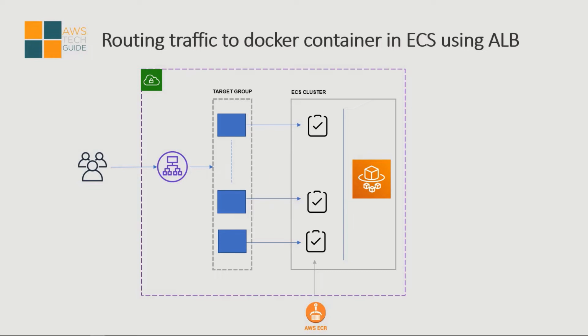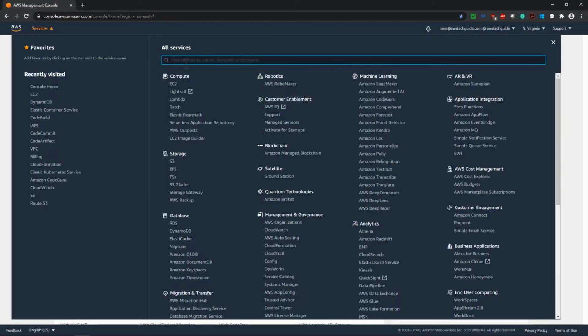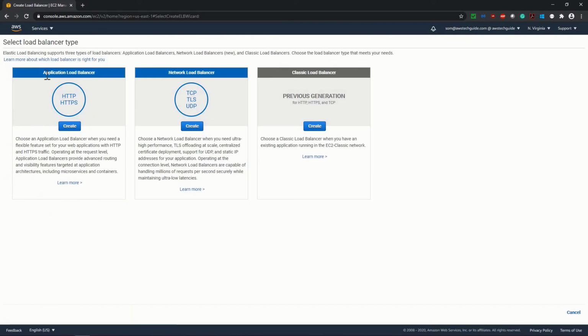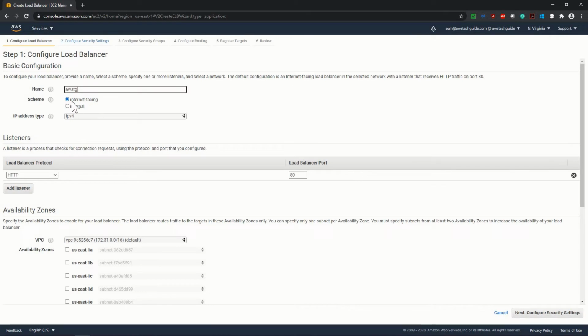So let's proceed. Go to service and search for EC2 because our load balancer is under EC2. Click on load balancer, click create load balancer, click application load balancer, give a name. The scheme should be internet facing and IP address type is IPv4. We are not changing the listener because the listener will be listening on port 80 HTTP.